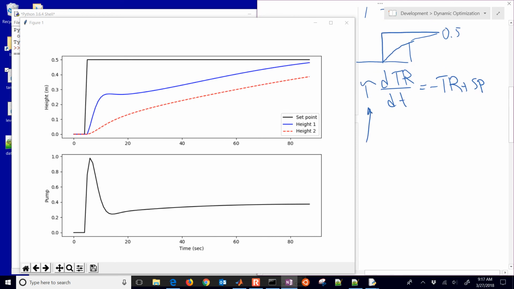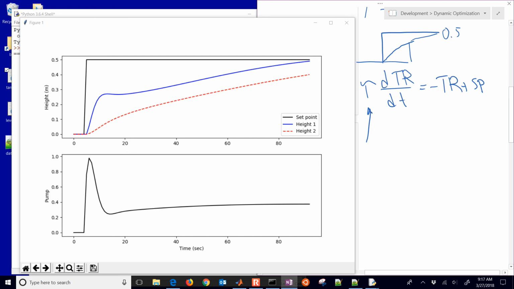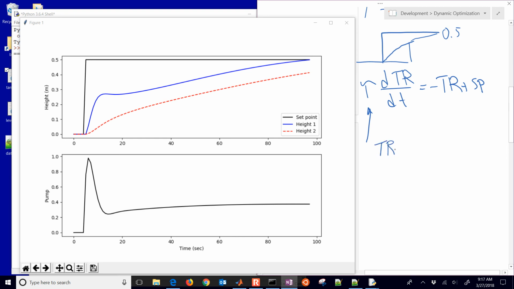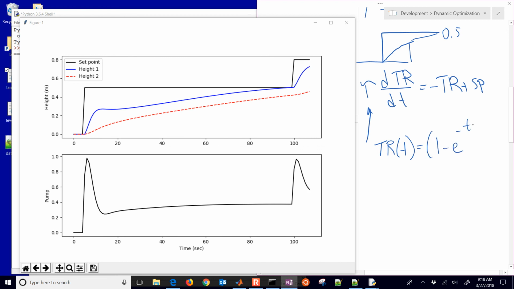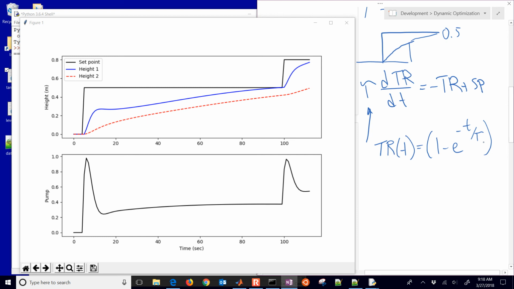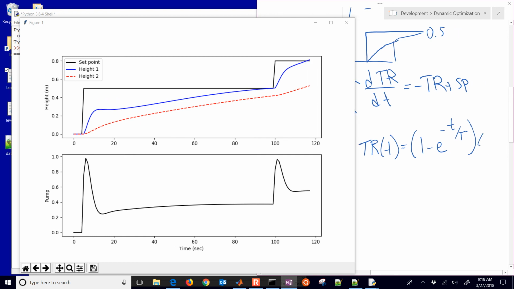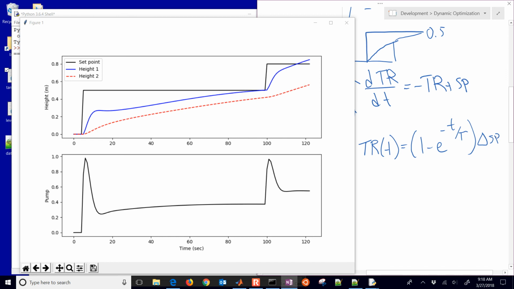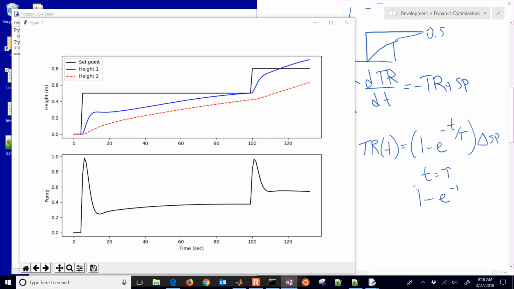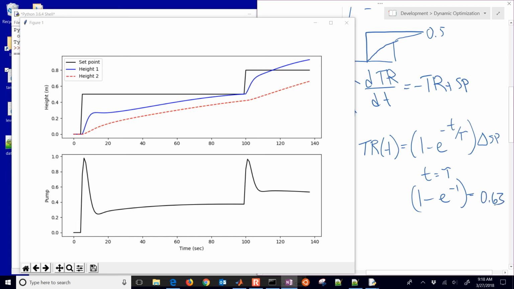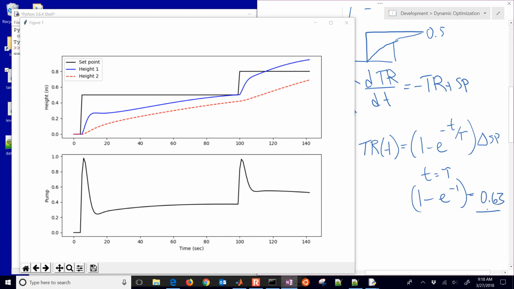And what we're doing is we're just getting to define this first order reference trajectory with this adjustable parameter tau. Now the analytic solution to that, if you solve that out, you have that the trajectory as a function of time is going to be 1 minus e to the minus t over tau, times the change in set point. And so if you plug in time equals tau, you get 1 minus e to the minus 1, and that equals 0.63. That's one time constant. So that's about how long it takes to get 63% of the way there.